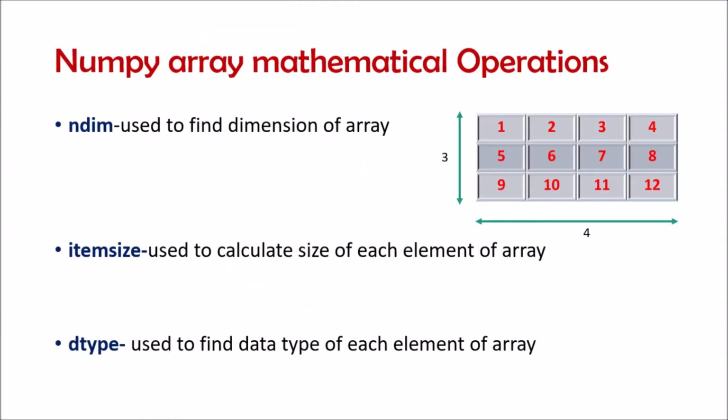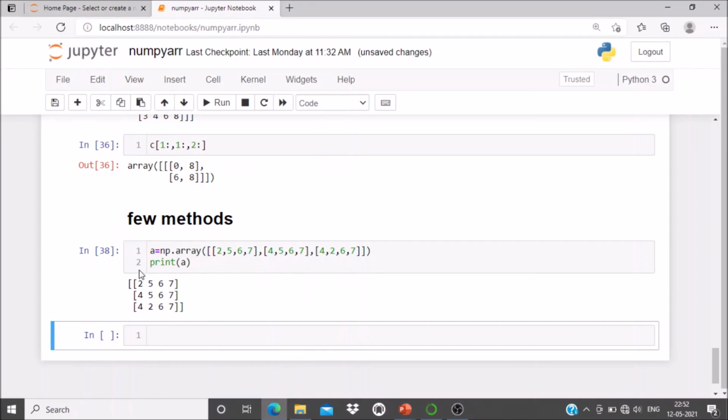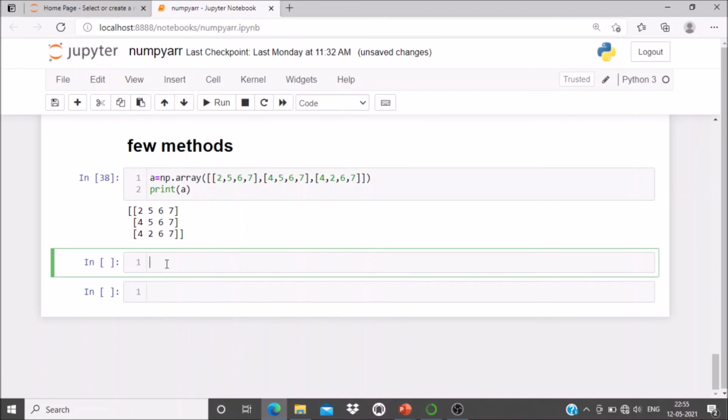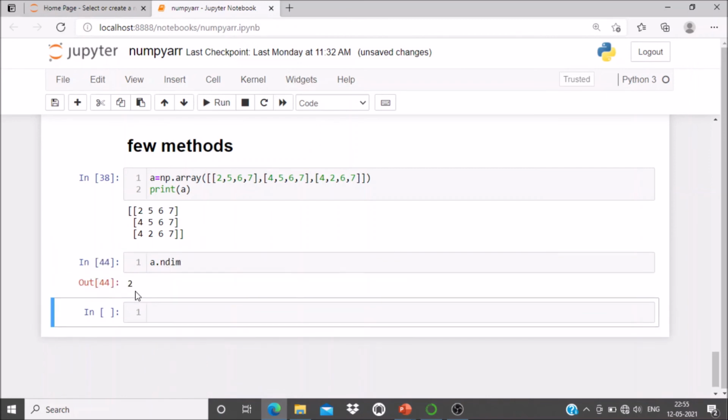Now after slicing of the array, we will have some numpy array mathematical operations. First is ndim, which is used to find the dimension of the array. Then we will use itemsize, which is used to calculate the size of each element of the array. Then we have dtype, which is nothing but the data type of each element. Suppose this is the array 2 5 6 7, 4 5 6 7, 4 2 6 7. After declaration of the array, we'll find its dimension, so a dot ndim. You can run this. It is showing this is a two-dimensional array.